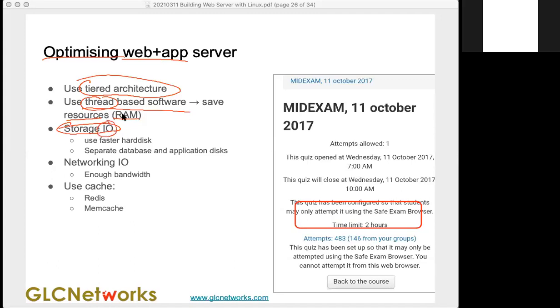When we talk about I/O, I/O means input and output. It means the data coming inbound and outbound, where the data flows to which device. Sometimes I/O goes to the storage or to networking, and that can be a place of bottleneck. For storage, use faster hard disks and separate the database and application disks. I don't think it's a good idea to put everything on one hard disk. You have several hard disks in your server, one particular hard disk for the database, and one for the application.